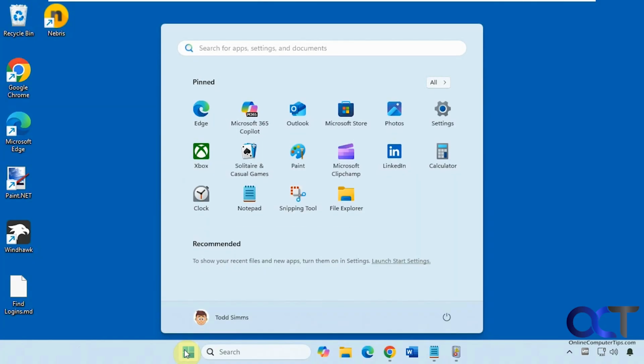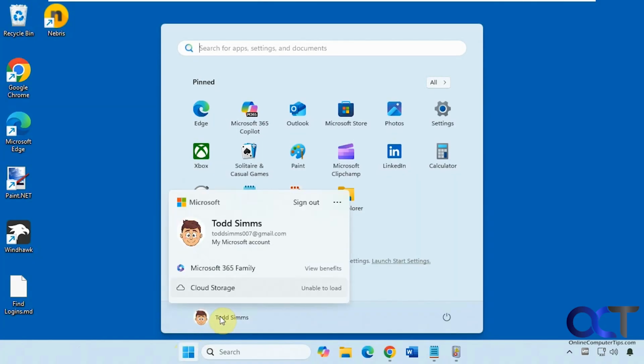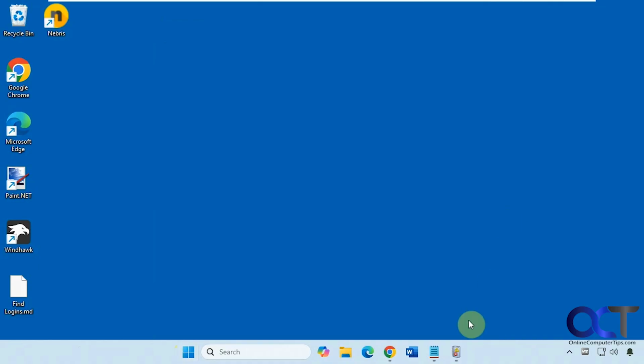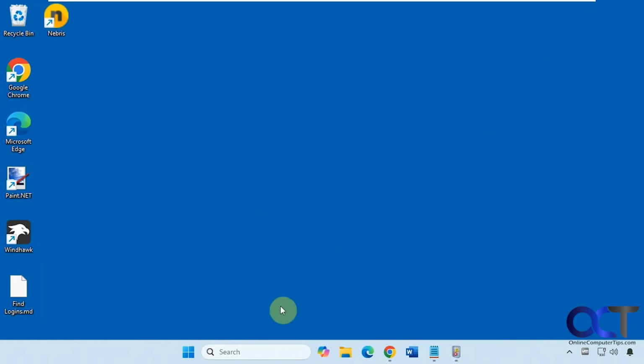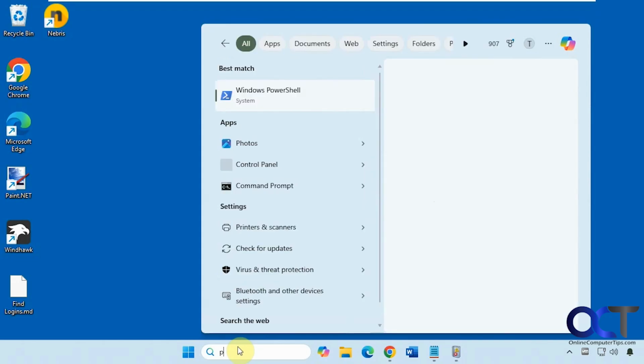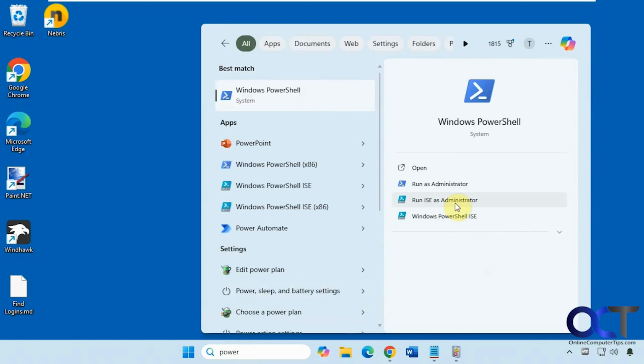All right, so on this computer here, we have two Microsoft accounts and one local account. And of course you could go to Event Viewer, you have your security log, and you could sift through that, but that's not ideal. So we're going to start by opening PowerShell as administrator. So run as administrator.